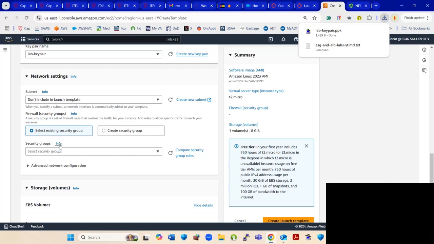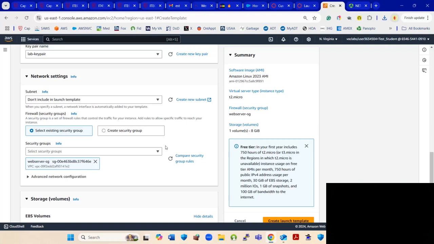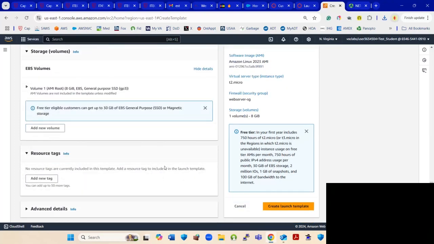And then for security group, under the launch template, we want to select the security group for the web servers. So we want to select web server SG. So again, these instances will be launched, and that web server security group will be attached to it that says we're only allowing HTTP and HTTPS traffic from the load balancer. Okay. And then we want to scroll down and go to advanced details.